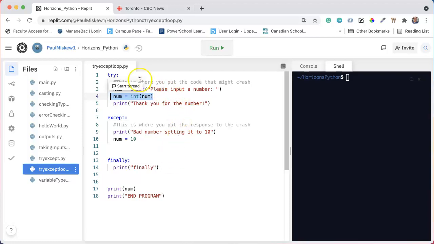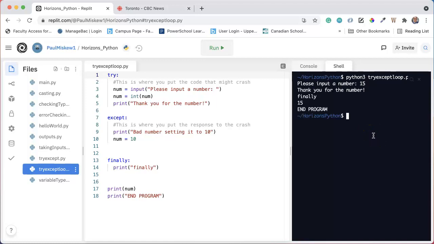So what happens is if I run this over here and we're going to say python3 try_except_loop.py, if I put in a number that's valid, like let's say 15, notice it says it inputs the number, casts it successfully, then prints thank you for the number, and then it skips the except and comes down and runs this finally structure down here. And then it prints the num and ends the program.